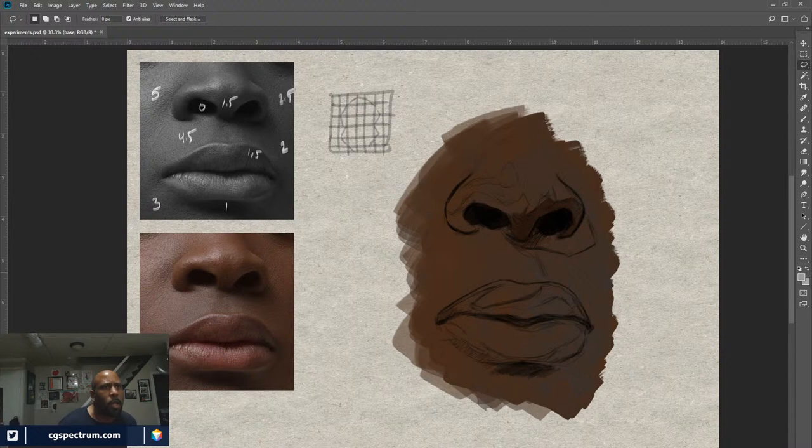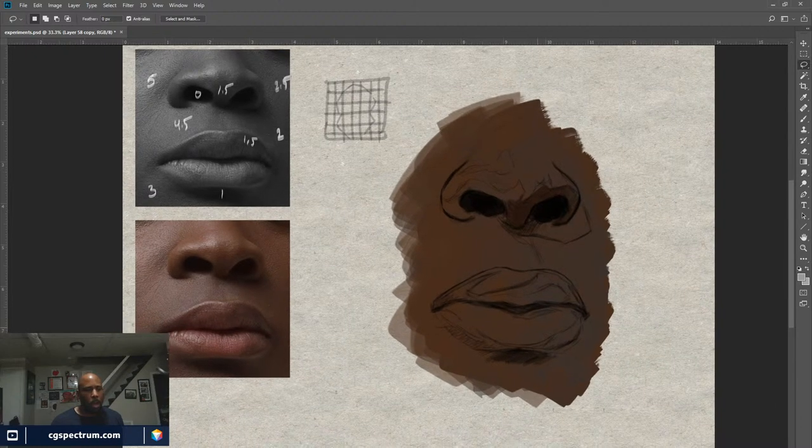How do you split your screen like that so you can have your reference right on hand? This is not split screen. I just had this photo of this woman's face and I cropped it and dragged it into this file that I'm working with right now. So that's basically it.